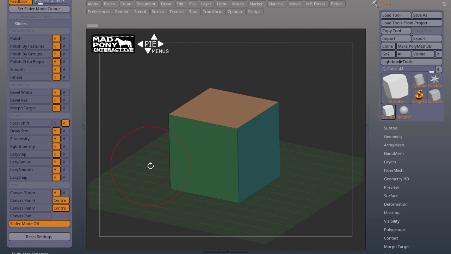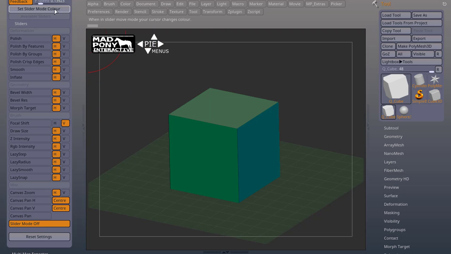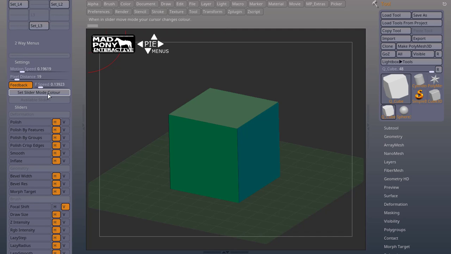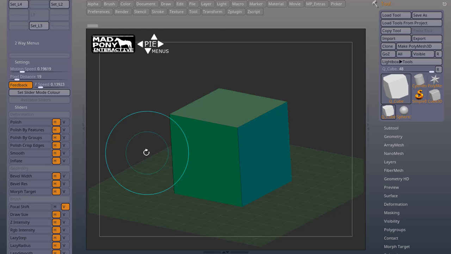When in slider mode, you have a different color for your cursor, and you can change this by going to color, changing your color to something else, and then pressing this button under settings, set slider mode color. Now when I enter my slider mode, I'll have a new color for my cursor.